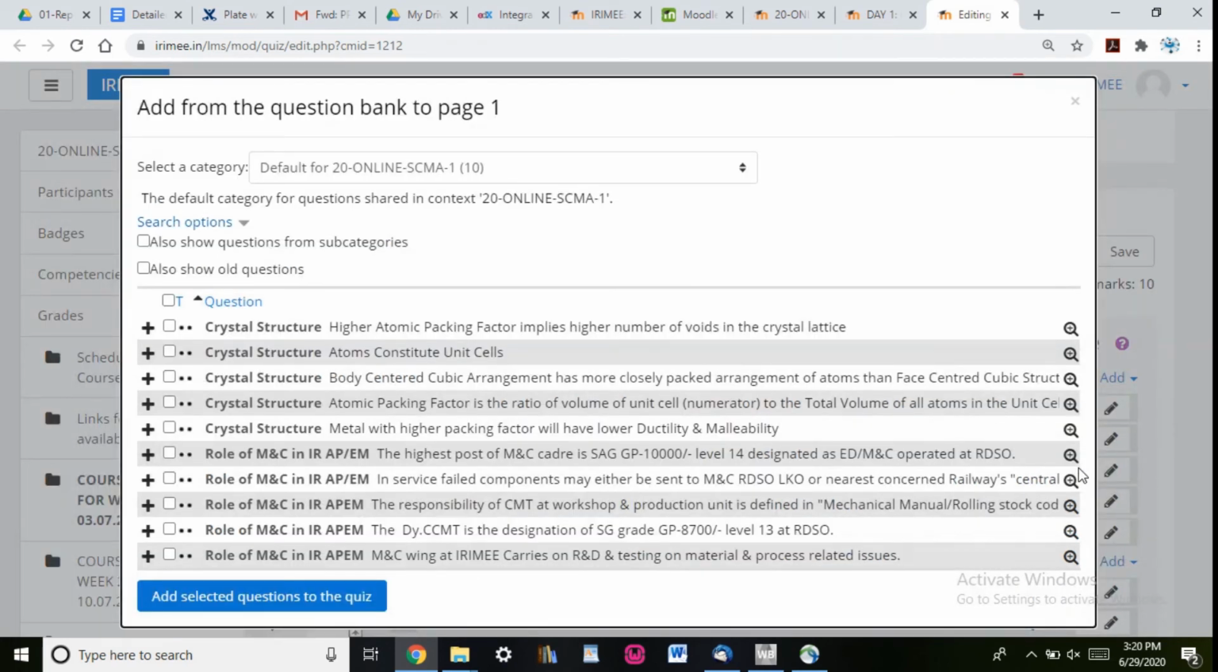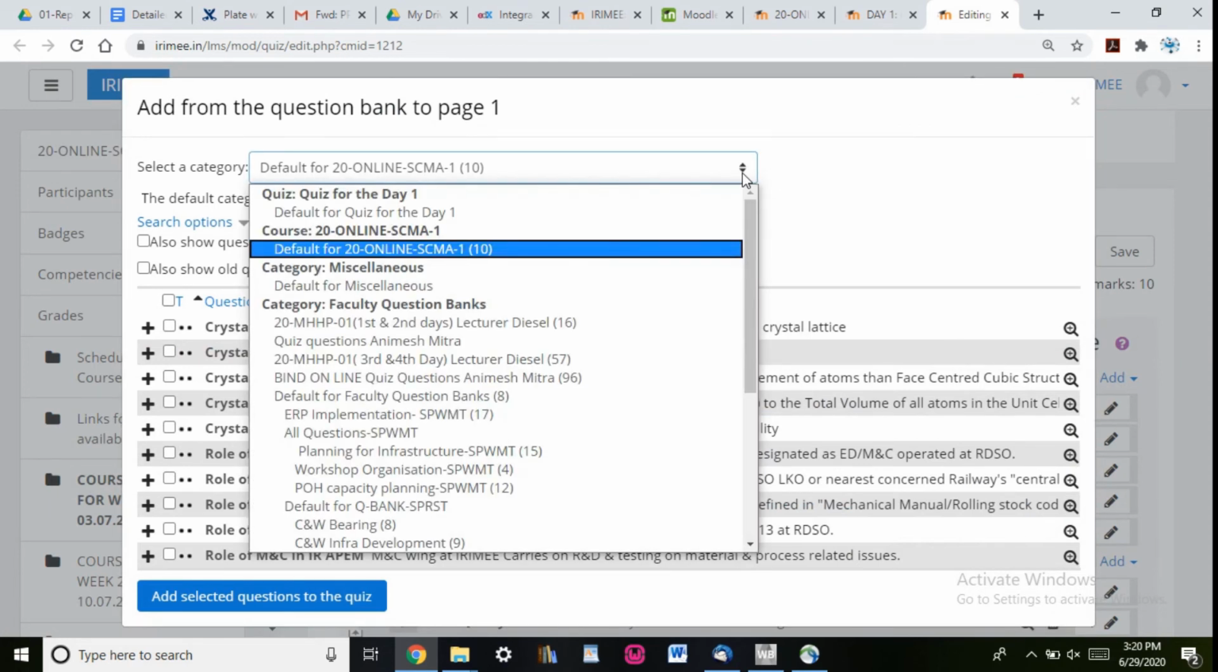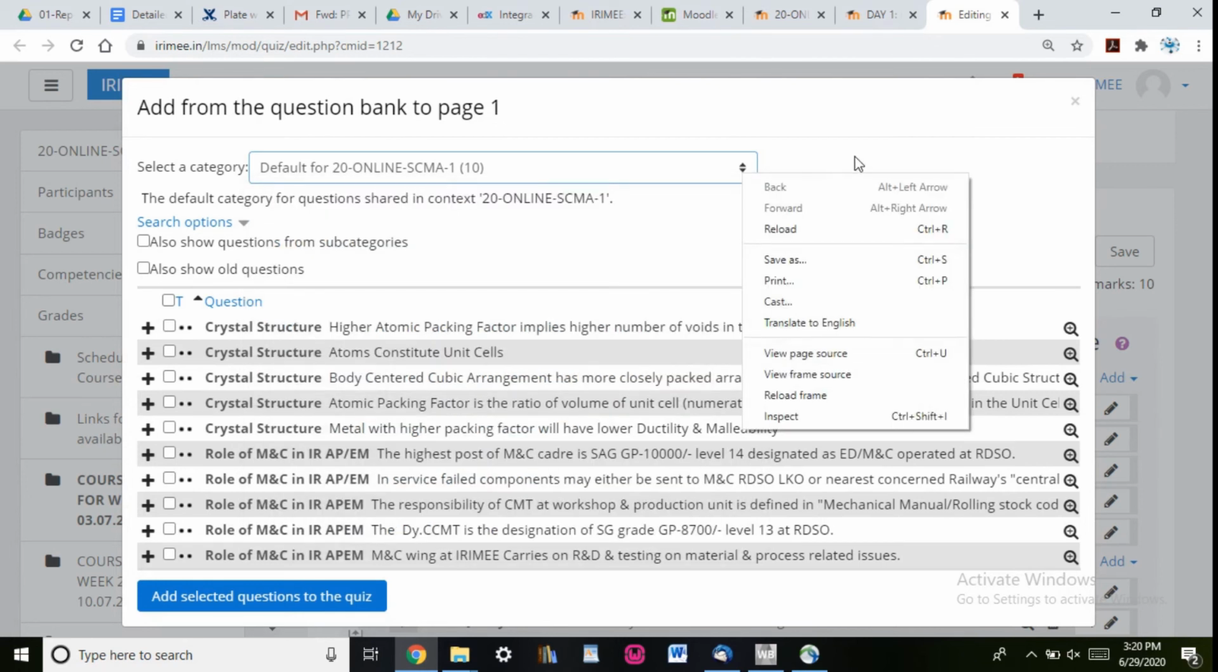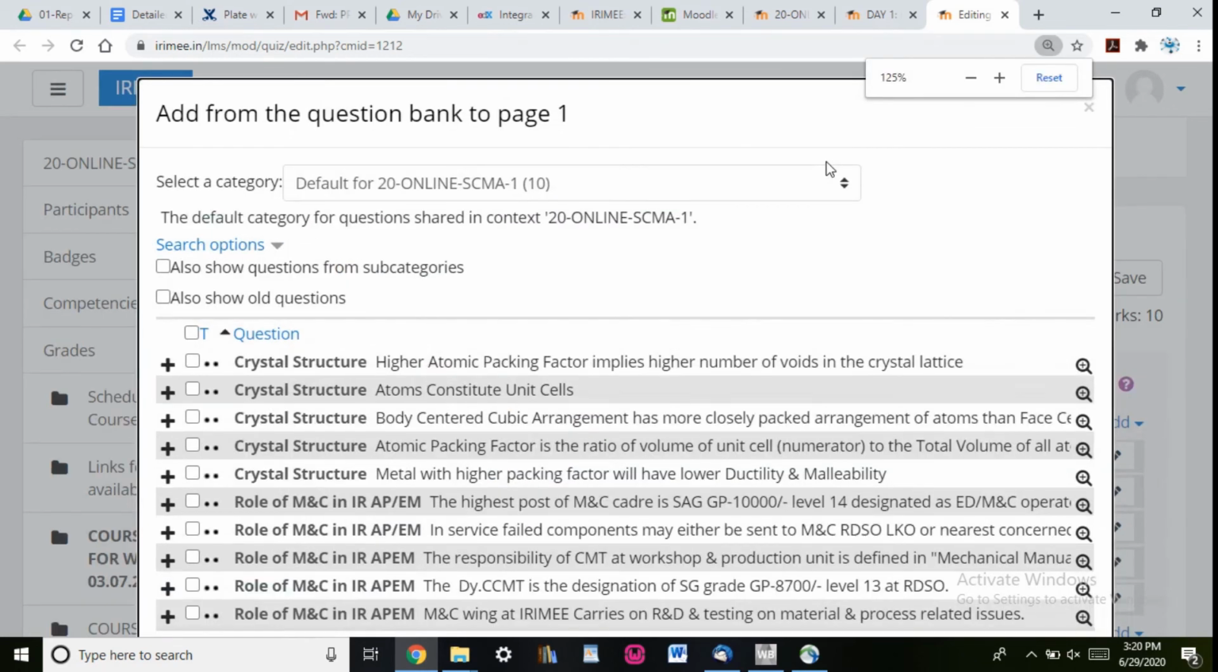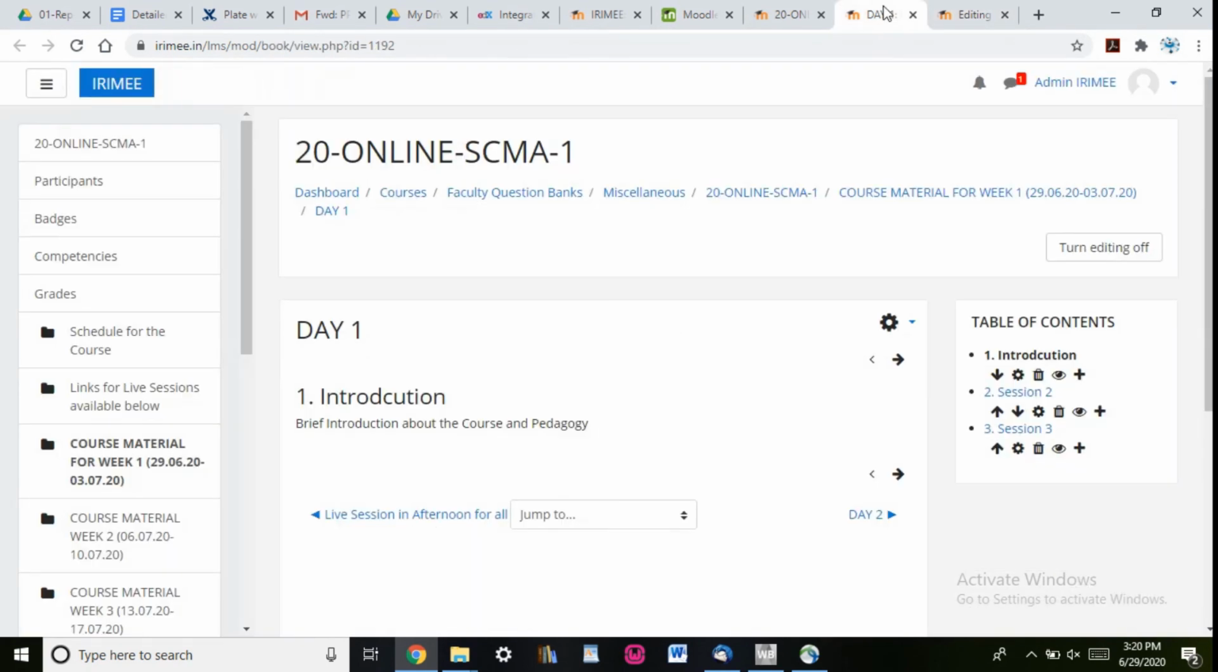So here we have opened up the question bank, and here you can see that all question banks of the faculty created by IRMI are available here. You could decide to add all these questions or some of these questions depending on the kind of question that you wish to give. See that the course has been organized into books. This is the introduction. This is session 2.